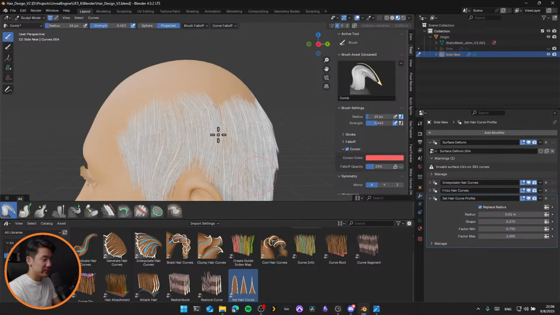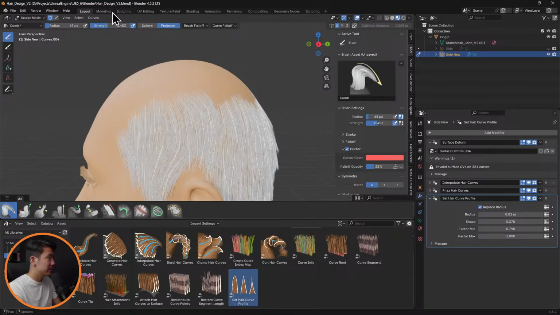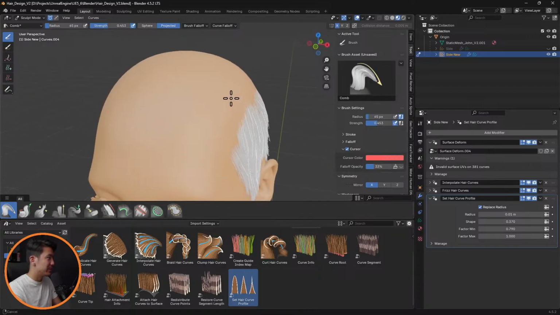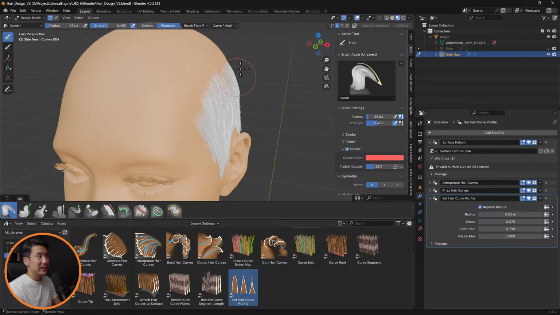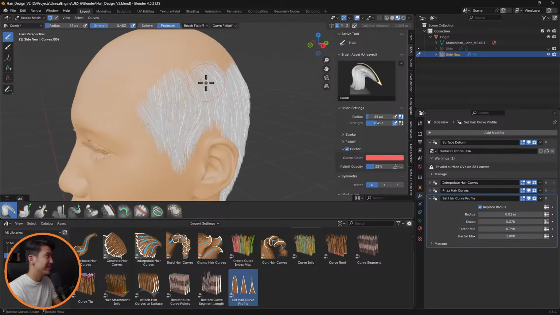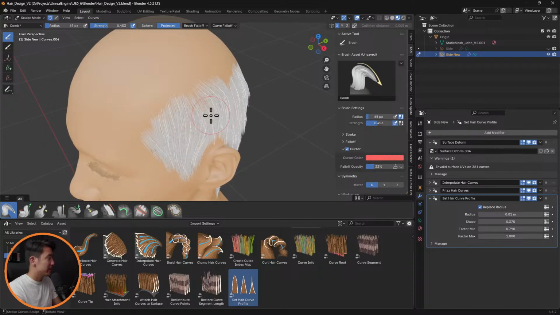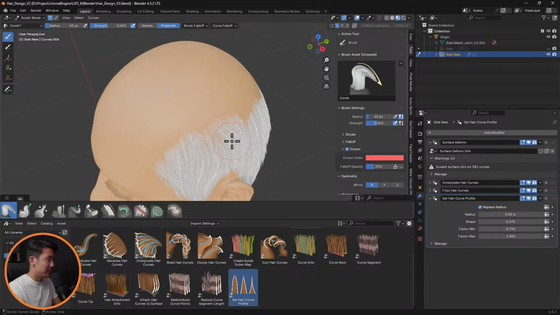What time is it? Wow. Almost 1.5 hours. Is my camera still on? Okay. Let's move on to the top.